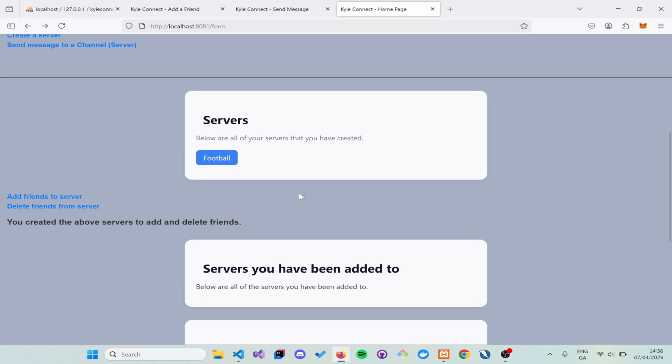And what you also see is that I am now able to add friends and delete friends from my server. So I can add, for example, Martin, and I can delete Martin from my server called football. And I'd like to bring your attention to this: only the owner of a server can add and delete people from and to a server. And if you haven't created a server, well then you can't do this.